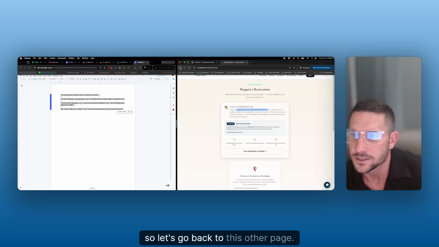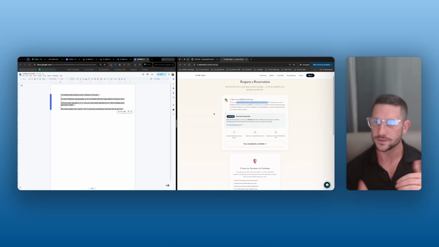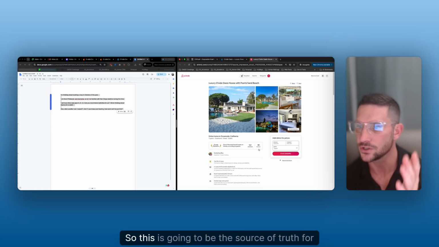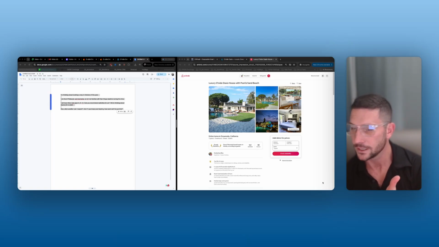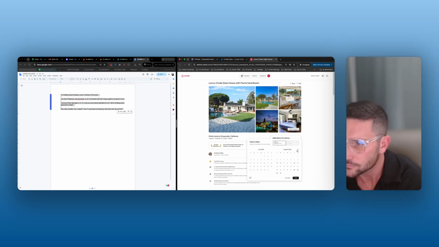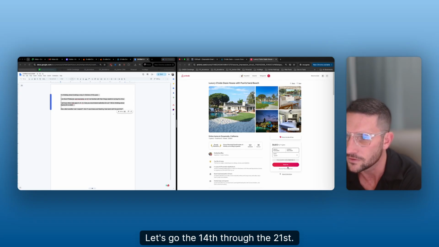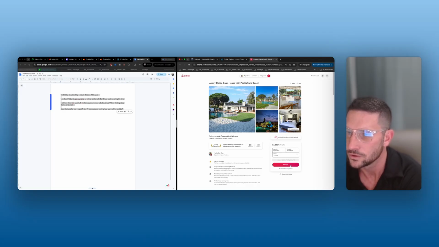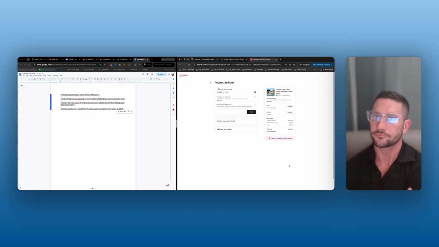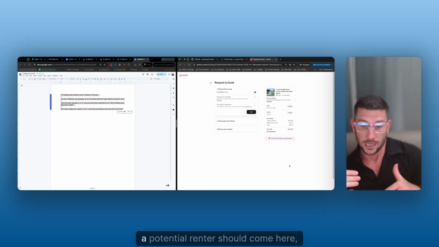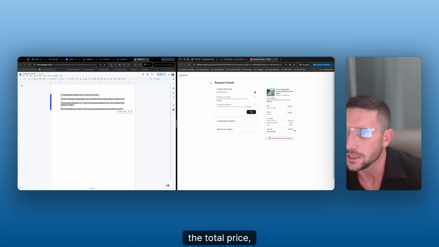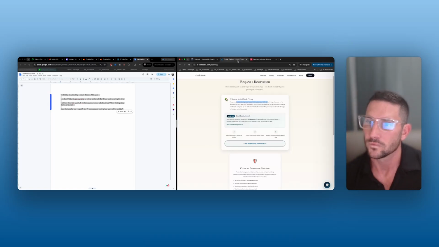Okay, so let's go back to this other page. The experience of a renter would be to view Airbnb. This is going to be the source of truth for pricing as well as availability. So let's go check a week in October. Let's go the 14th through the 21st, and we'll have 7 guests. Okay, so a potential renter should come here. They'll see the total price. They validate the availability.